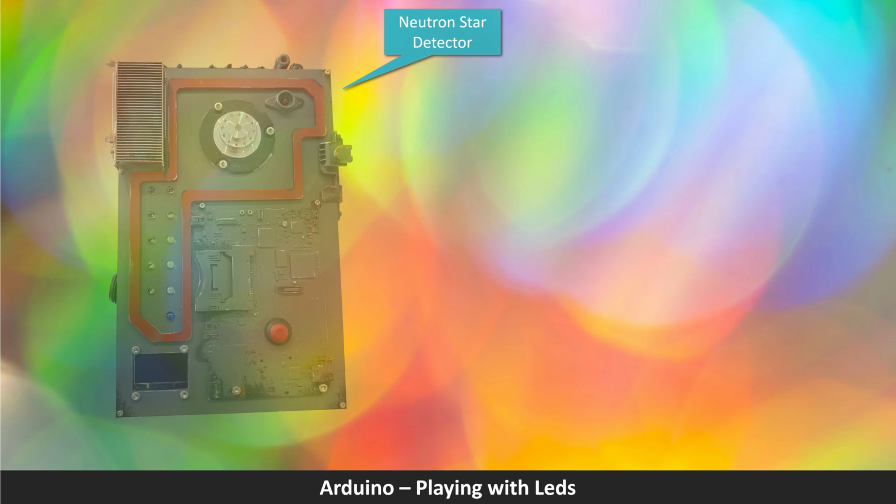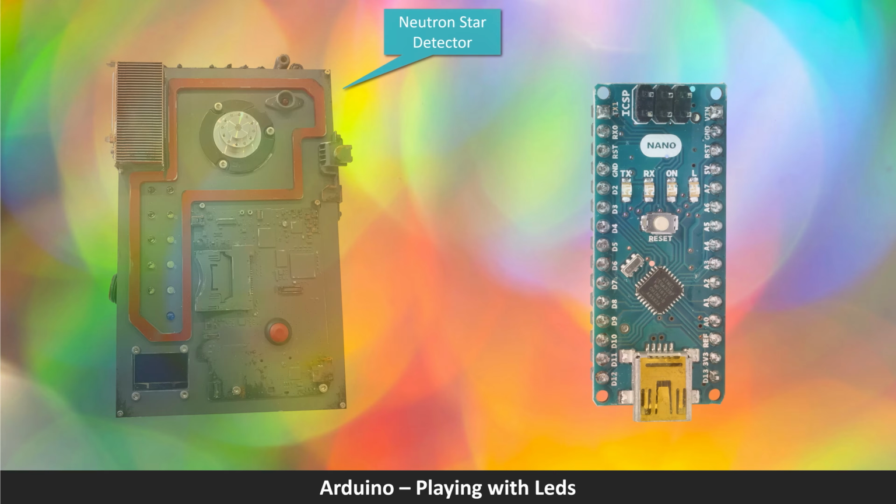This is my Neutron Star Detector, a kind of sci-fi prop inspired by Star Wars. For this build, I use an Arduino Nano, but it will work the same on an Arduino Uno. I have rows of 10 white LEDs all connected to the Nano.